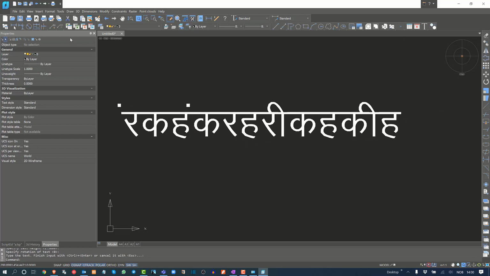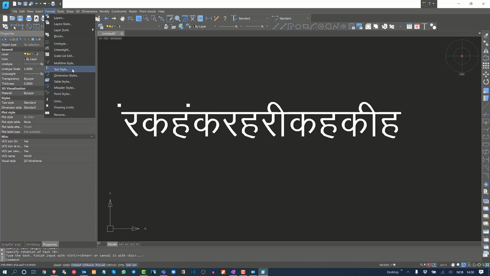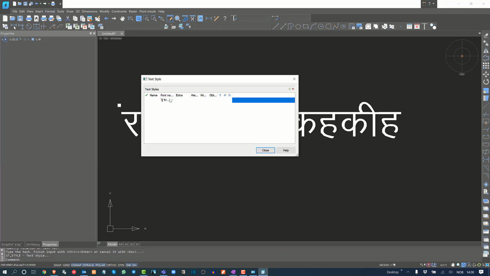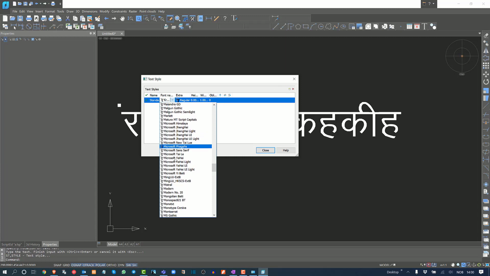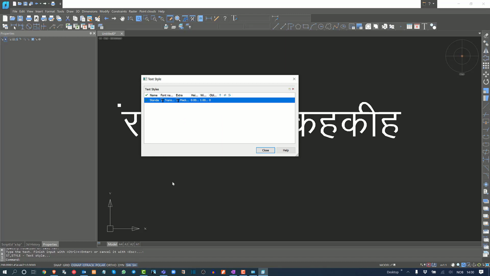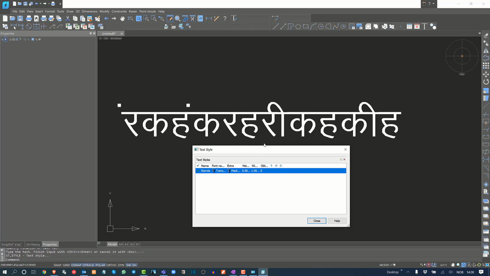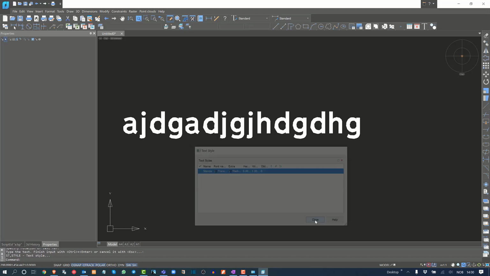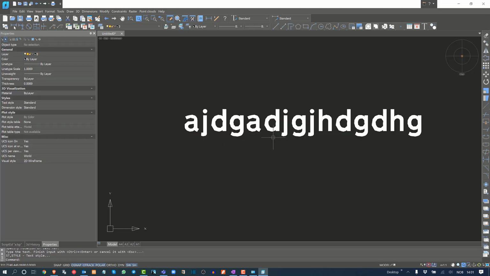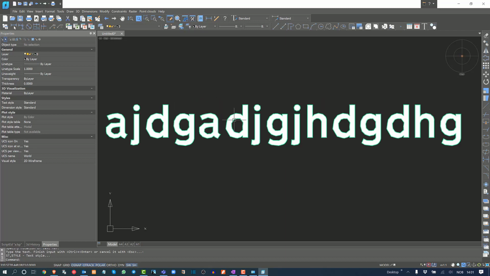So now the same text, if we go again to the format and text style, and this time I will change it to transport medium, right? So I'll go to transport. Okay, so now you can see I have transport and transport heavy. So I'll choose transport, and then I can choose medium. So now I'm changing the text font. So this text, which is now in Hindi, it should change, right? So as you can see, this is the text in transport medium.